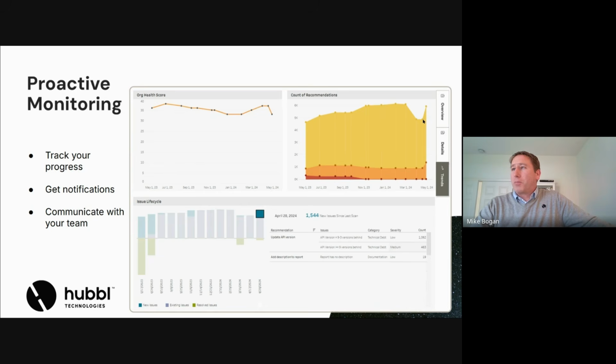And here's the proactive monitoring aspect of Hubbl, where you can see we've got some issues jumping up. And then we can actually see inside of the issues lifecycle the new issues that have been uncovered inside of this particular time frame. And this allows your team to proactively monitor your Salesforce org and maintain its health.